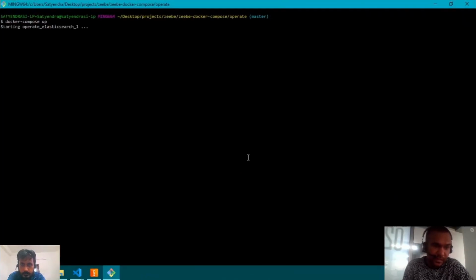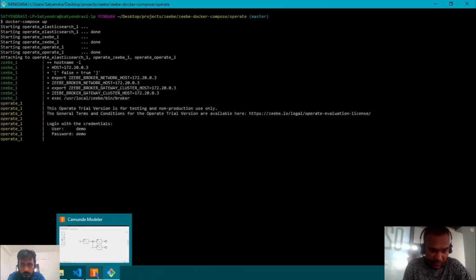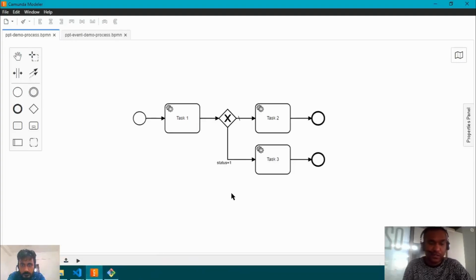While this is coming up, I will show you Modeler. Modeler is software which helps us create BPMNs. Here I have created a workflow, the one that I showed in the presentation. It's a workflow which starts and has task 1, and then there is a decision based on status, and then it can choose to go to task 2 or task 3.